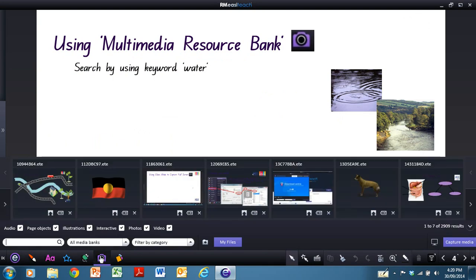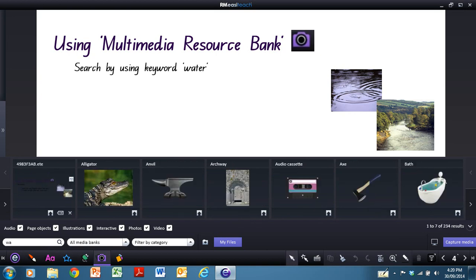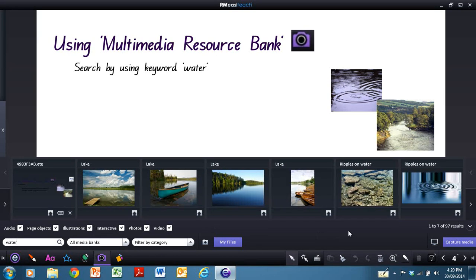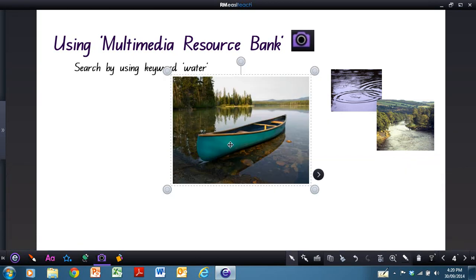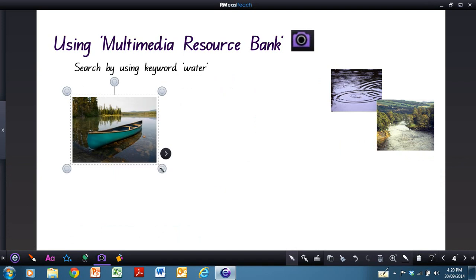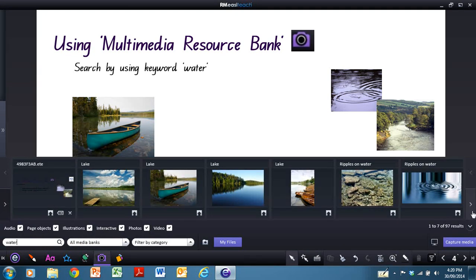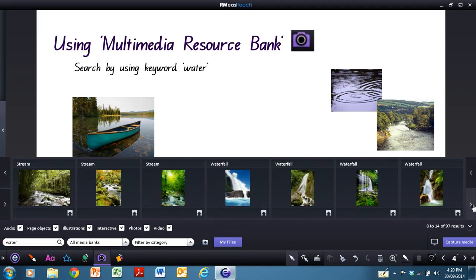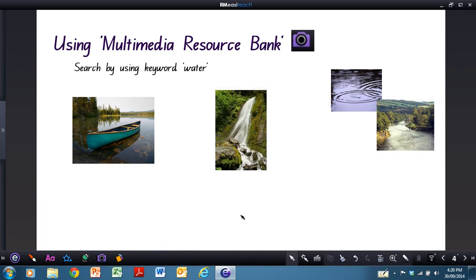If you open the Multimedia Bank, you'll see now that you do have this search box. I'm going to type the word water in here, and it will bring up all of the images, 97 of them, that have something to do with water. So you're able to just click on an image and it will automatically come to your page. You can make it smaller if you wish, or change its size. And you also have, as I said, a number of other things that you can select from just by hitting this arrow. Once these arrows become dull, that means that you've reached the maximum number for that particular topic.